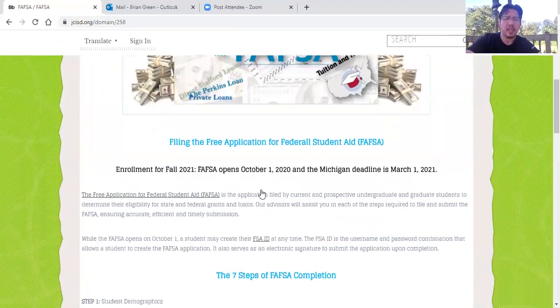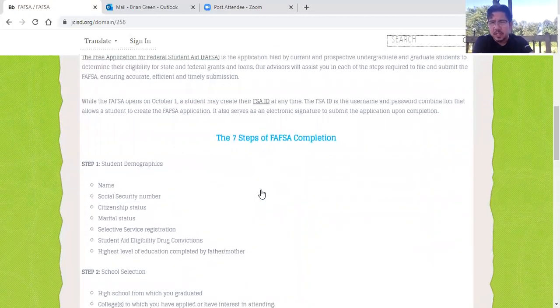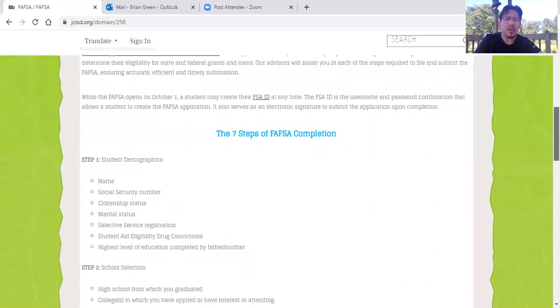This page will link you to the FAFSA, to the FSA ID, which is the first step, creating your username and password. The username and password is based on your date of birth, your social security number, and a valid email address. That creates your identity with the Department of Education. That will allow you to create the FAFSA application. It will also serve as your electronic signature when you finally submit. So the first step there, above the 7 steps of completing your FAFSA, would be to create that FSA ID. And we will go to that page in just a second and talk about that a little more in depth.